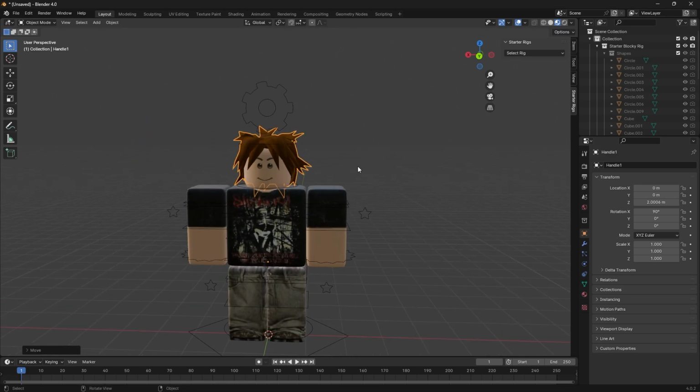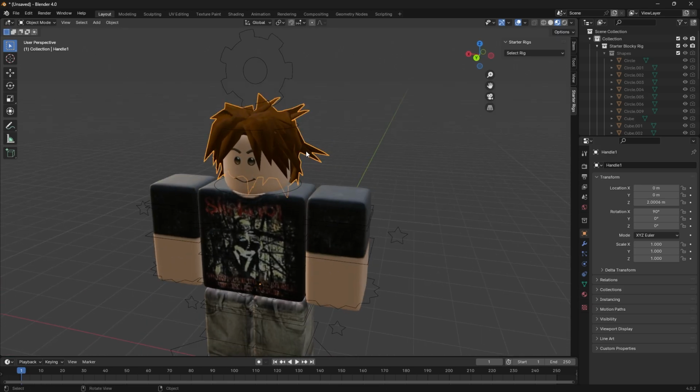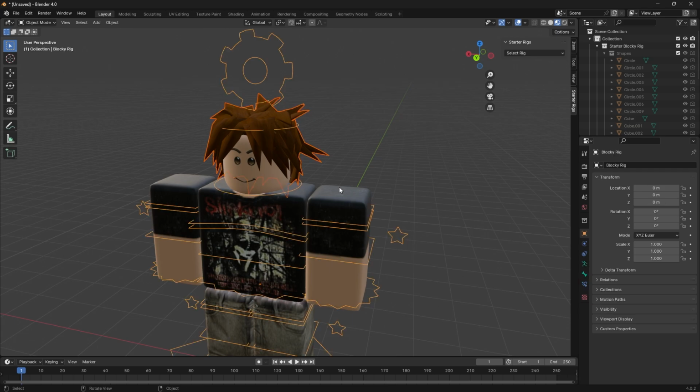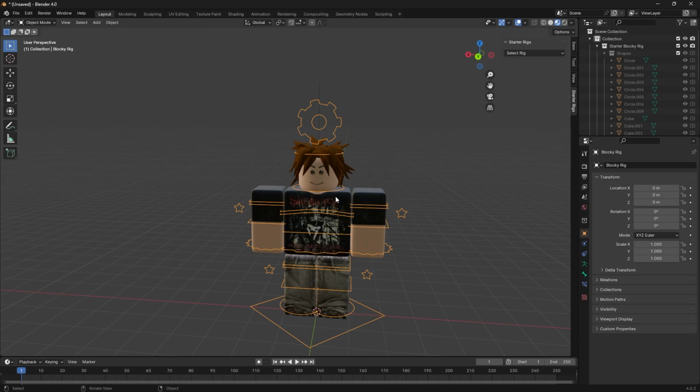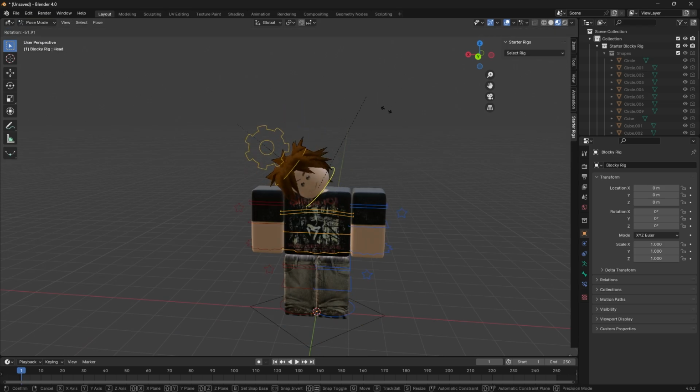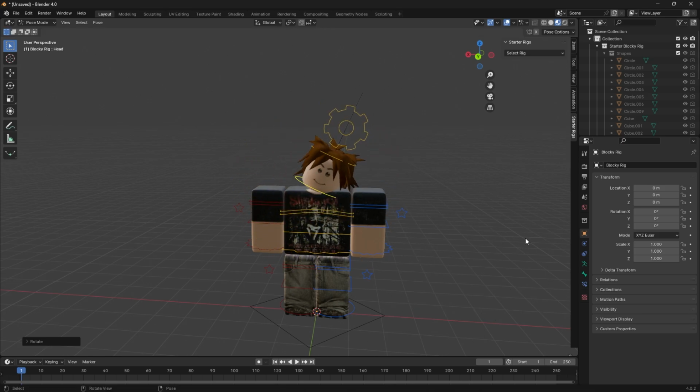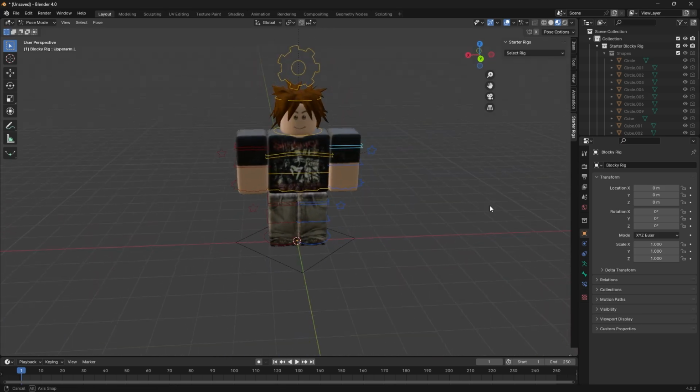Boom. Now what we want to do now is select the accessory, hold down shift, and click this one right here, and go Control P, bone. Now we can go click this, go over to here, put it on pose mode, and we can move our head with our accessories. Now we can put our character in any pose we want.